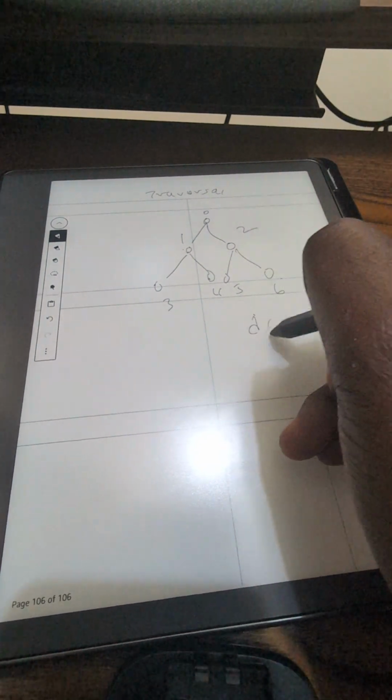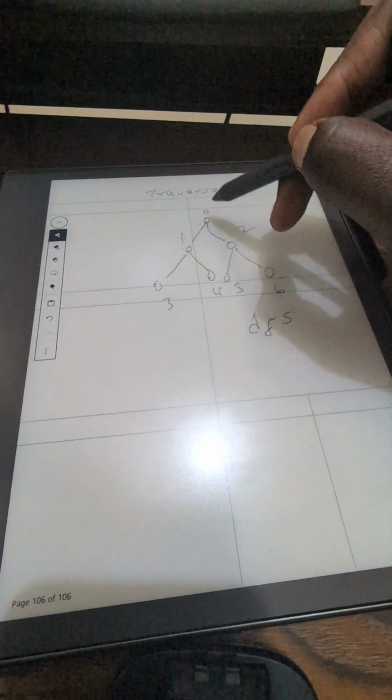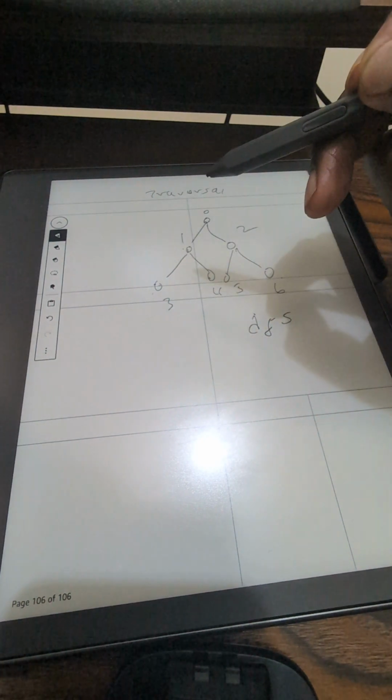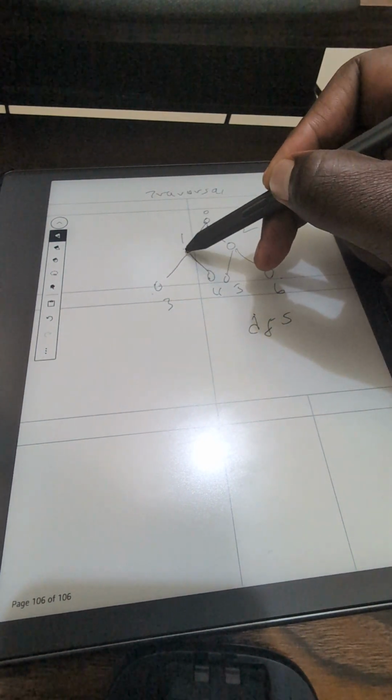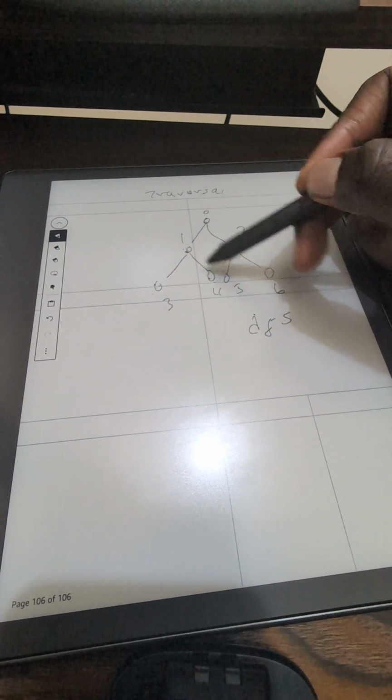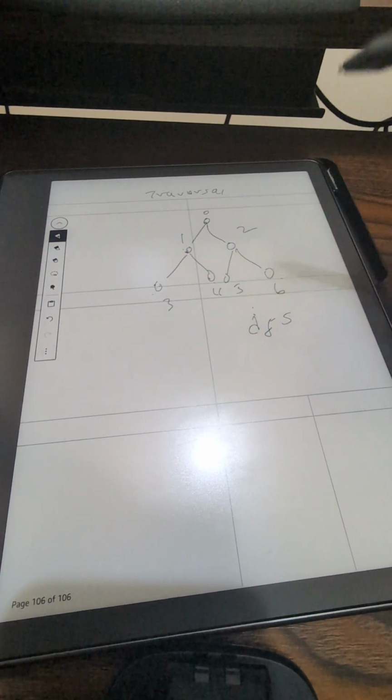That's called a depth first search. That means you follow the path all the way to the leaf node, backtrack one step, then go to the next, following the next available path until you get to the end.